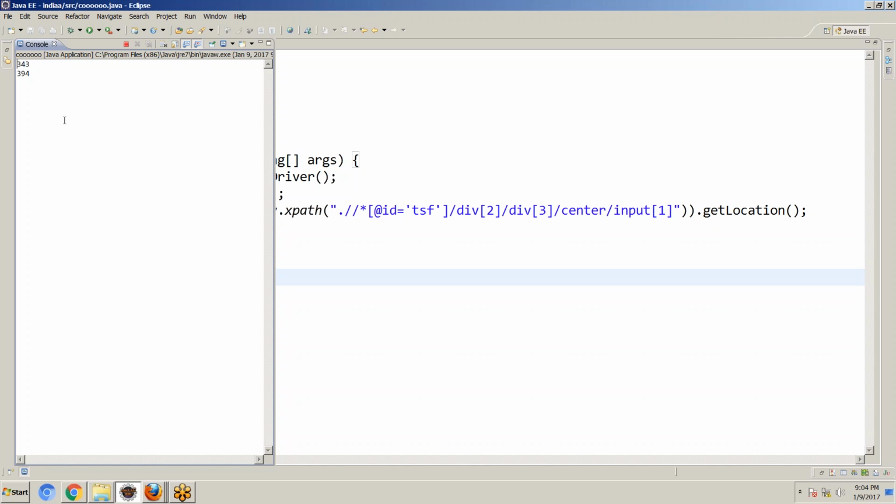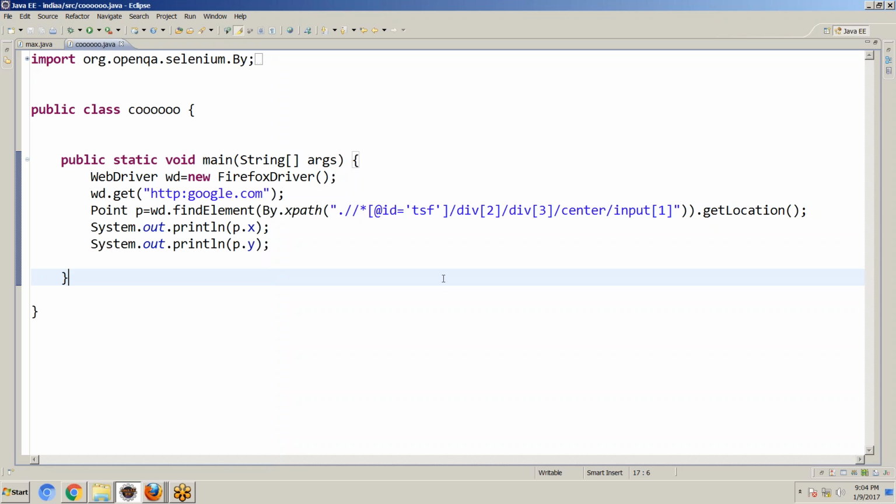Developers only can do this. Only we can find the exact location.